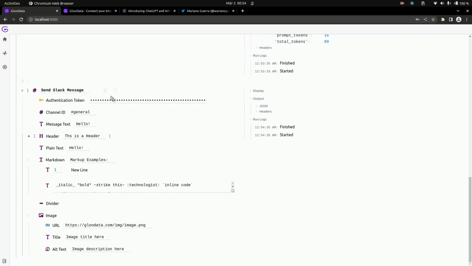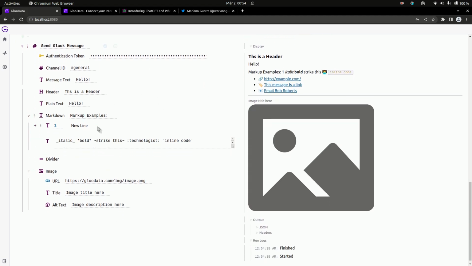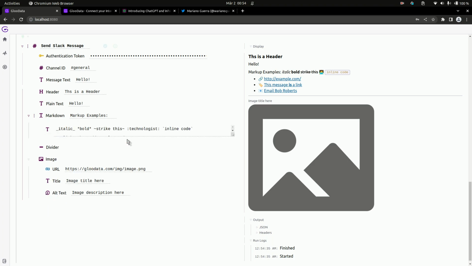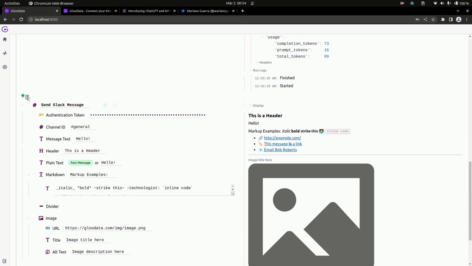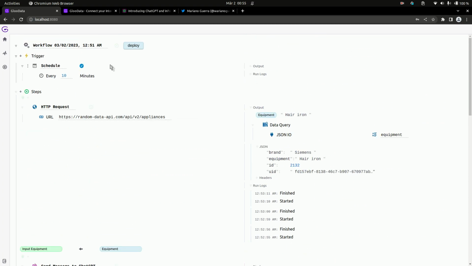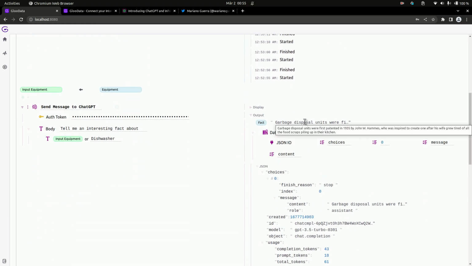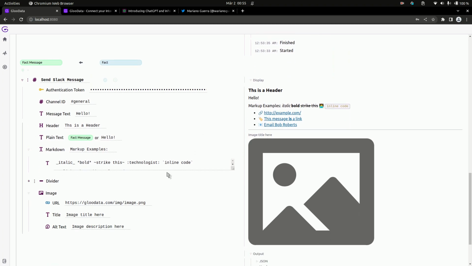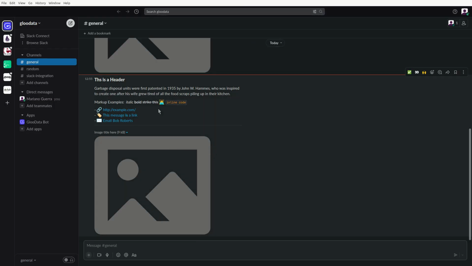But of course, this is this message, but it's all hard-coded. What I can do is remove this and put here fact message or text, and I can bind the fact message to the fact, and now I can run my whole workflow and see if it runs. It will get a random appliance, it will ask for the fact, and it will go to Slack and it will appear here. So garbage disposal units were first patented in 1935.